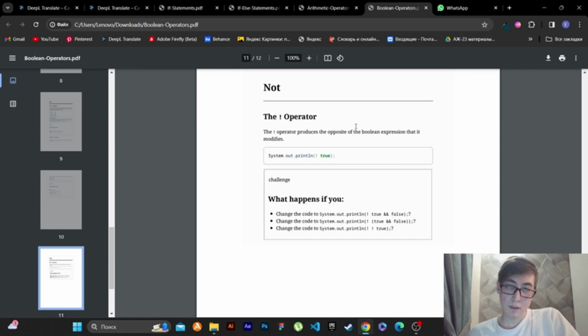NOT. The NOT operator produces the opposite of the Boolean expression that it modifies. System.out.println(!true).